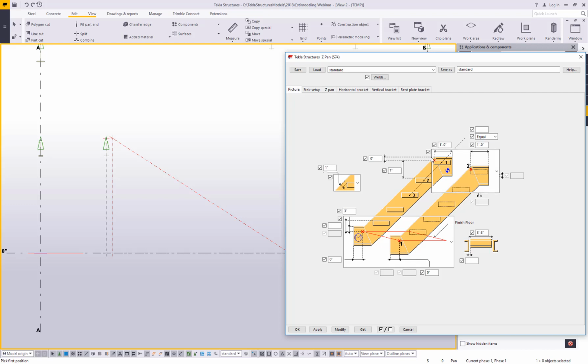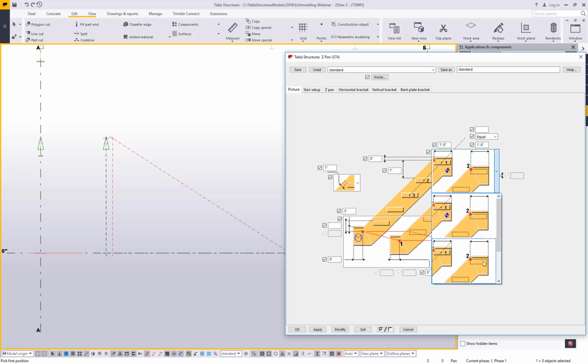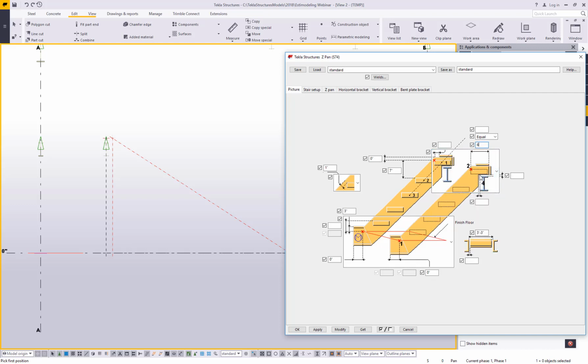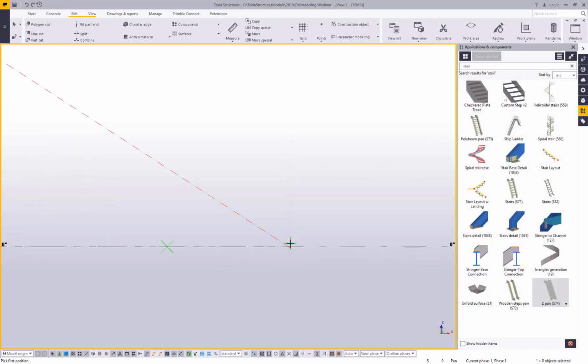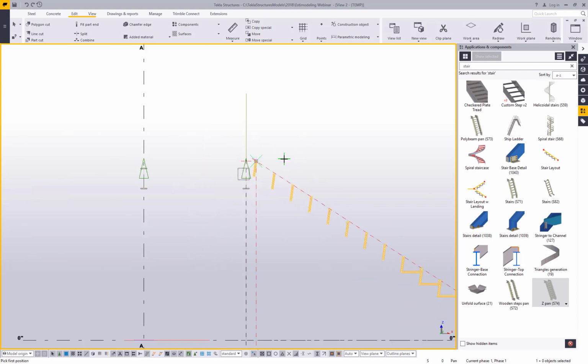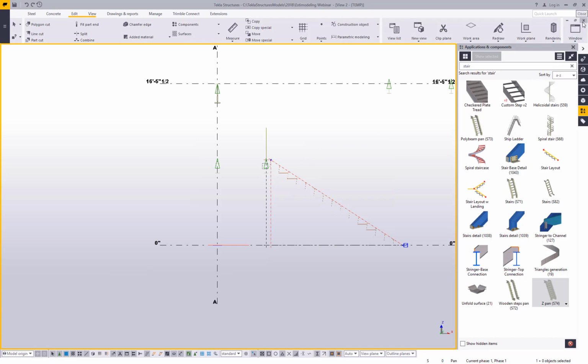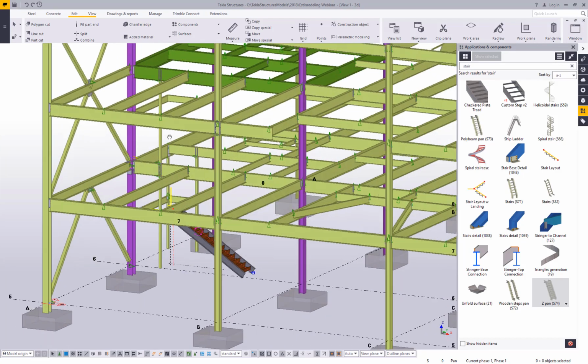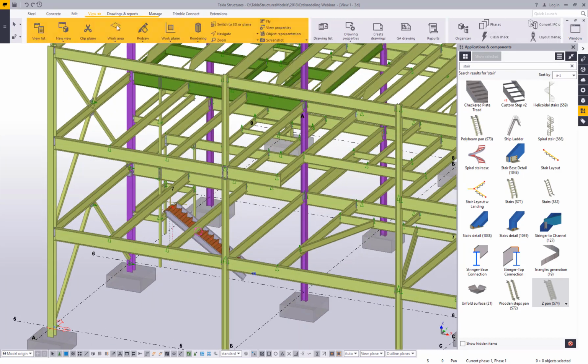We can quickly pull up a stair. I'm pulling up this Z-pan option. I'm going to go ahead and change a couple of settings here so that I'm framing to a landing beam at the top. And then you go ahead and pick your points. I'm going to pick the insertion points, pick on the beam I'm trying to frame to, and middle mouse click to get my stair.